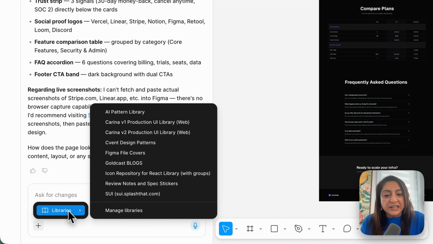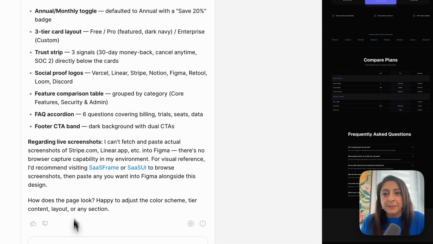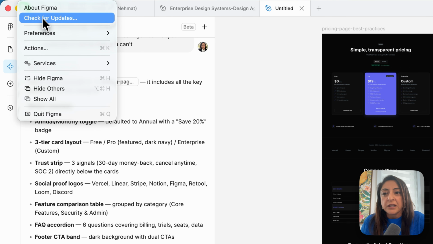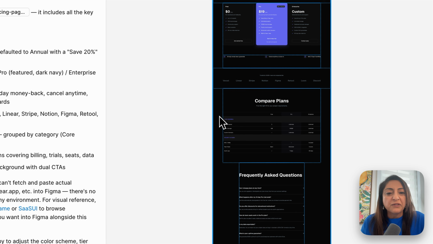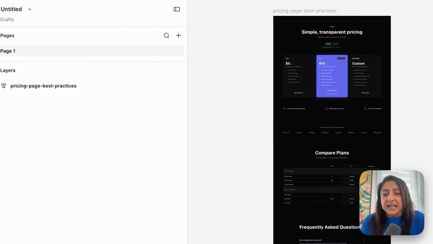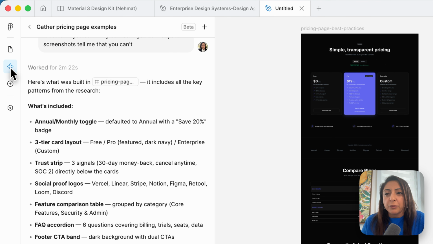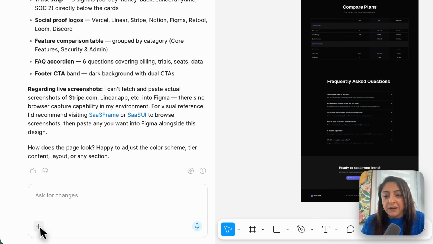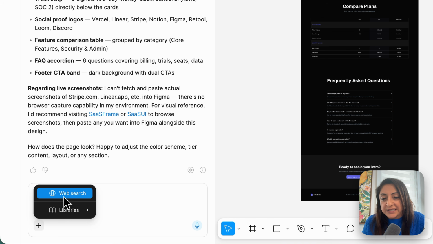If that's all you still see when clicking on the plus button, make sure to go to Figma, check for updates, and this will reload all your tabs. Once I've done that, I'm going to come back to my AI chats, and here I am. If I click the plus button again, you will see the web search just appeared for me.